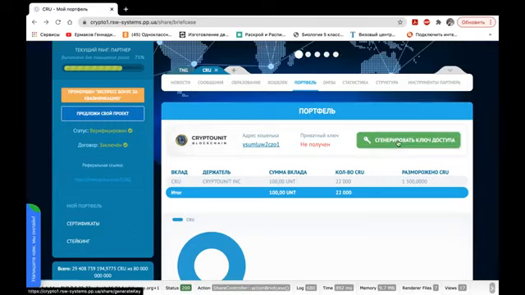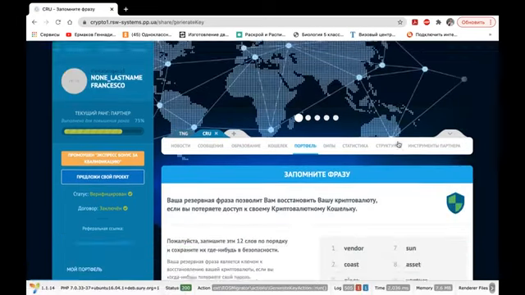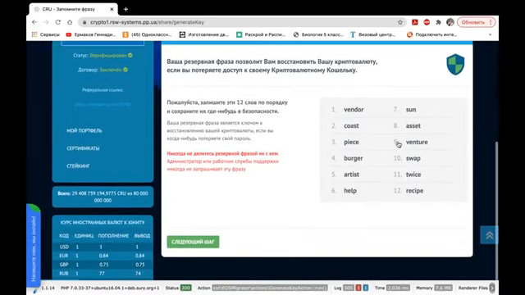Well, let's get started. You press the button Generate Access Key. Here, be sure to read once again all the warnings and a reminder that you will not get this seed phrase from anyone else. Only you can see it on your devices.